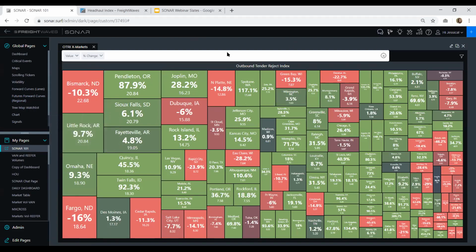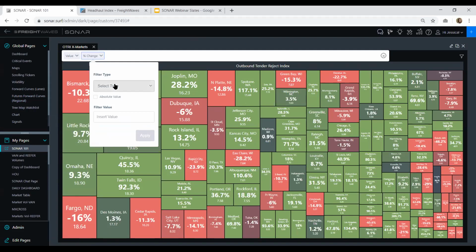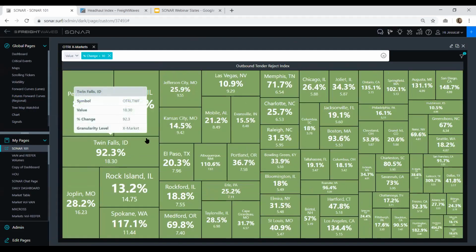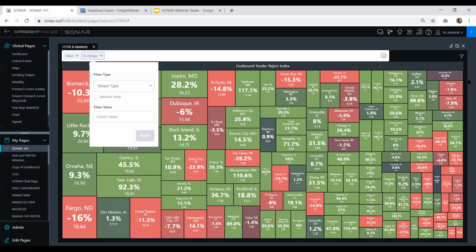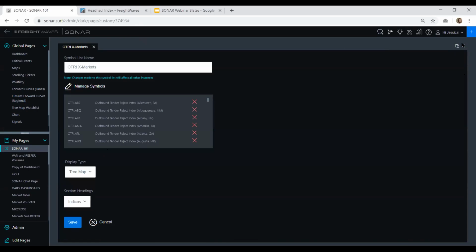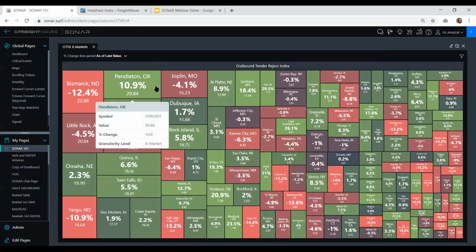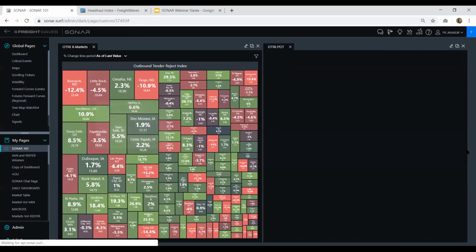You can also do the same filter. So if you want to look at percent changes greater than 10, you can do the same thing. And it will show you the markets that have a 10% or greater change. So those are growing markets when it comes to rejections. I'm going to go back to edit and, oh, I forgot to mention, you can also click on any of these to spawn a chart. I think I actually showed that.